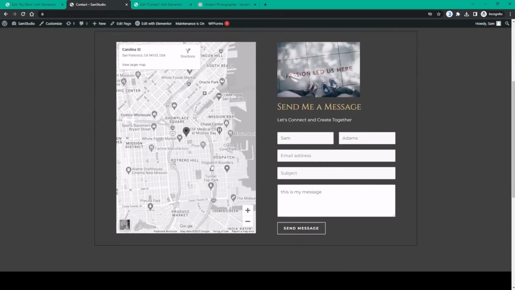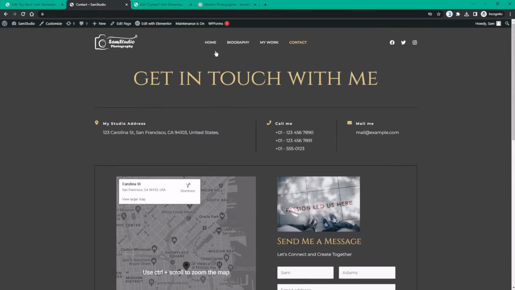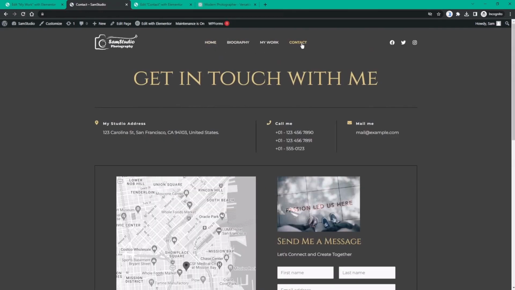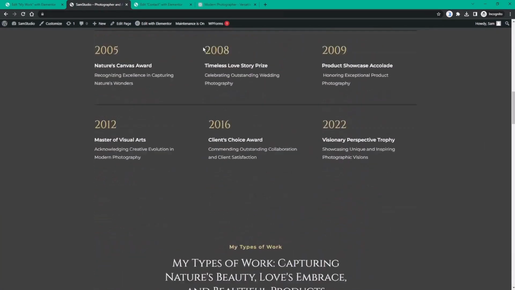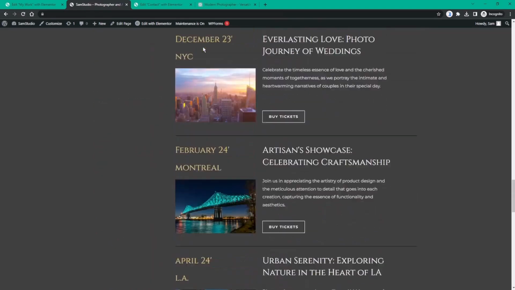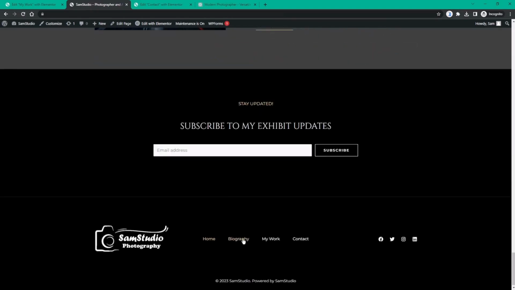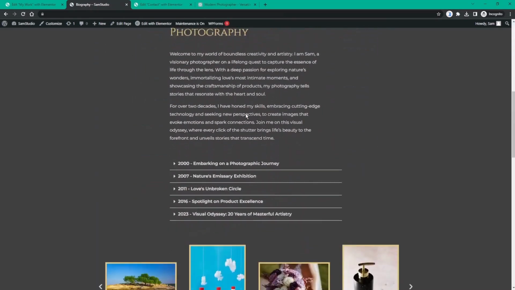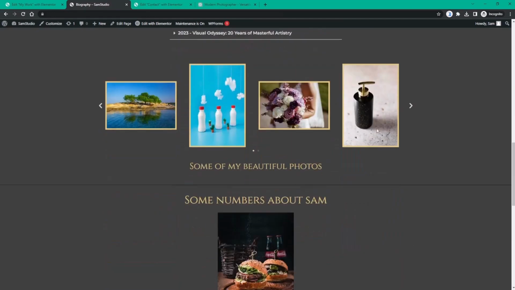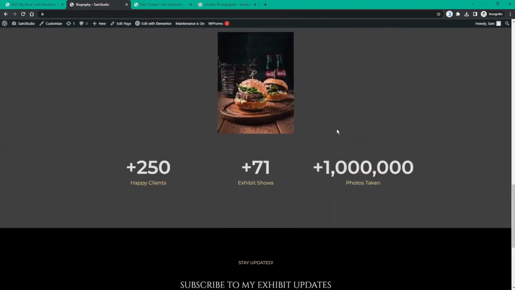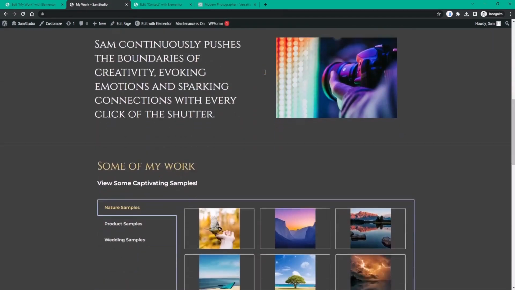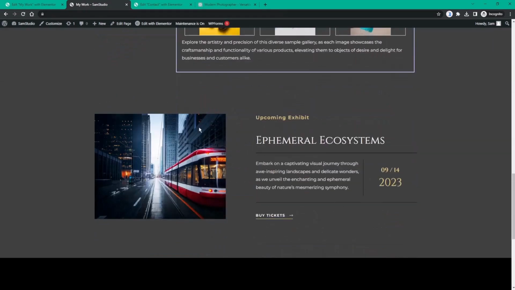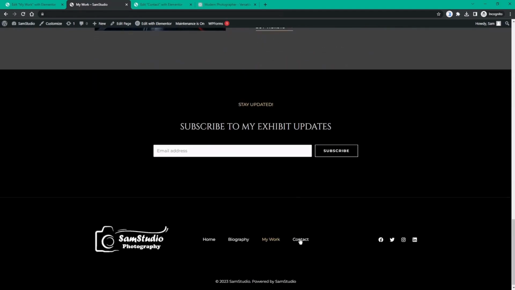And with that, this has concluded the basic work frame of a website, where we have our home page, we have our biography page. It's looking pretty good. My types of work page, and finally the contact page.